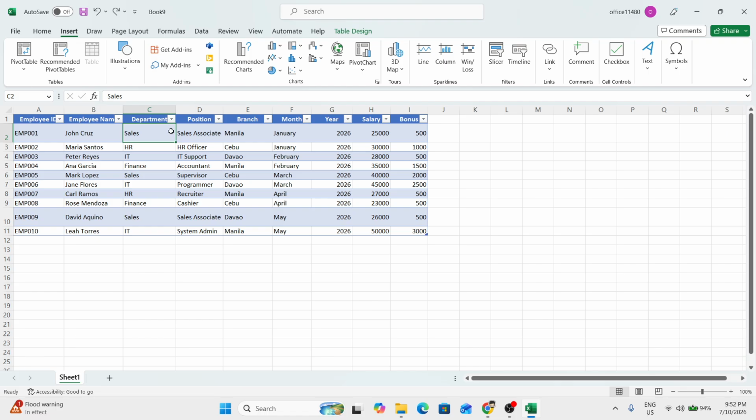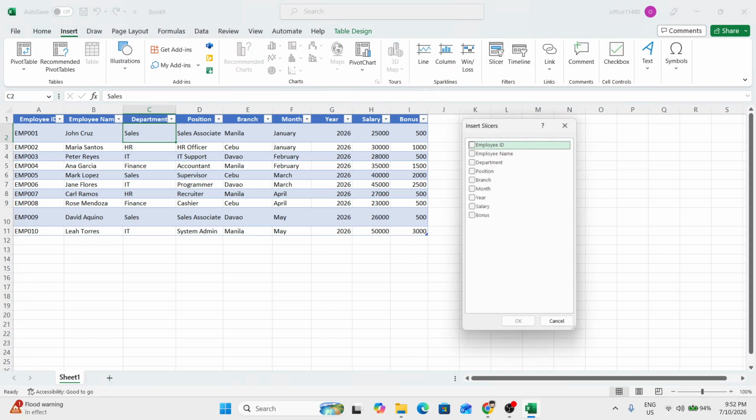To create a slicer from an Excel table, start by going to the Insert menu. This is where Excel keeps tools that let you add helpful interactive elements to your worksheet. Before doing this, make sure your data is already set up as a table, because slicers work directly with Excel tables and help you filter them more efficiently. Once you're in the Insert tab, look for the Filters section and click on Slicer. This tells Excel that you want to create a visual filter for your table.